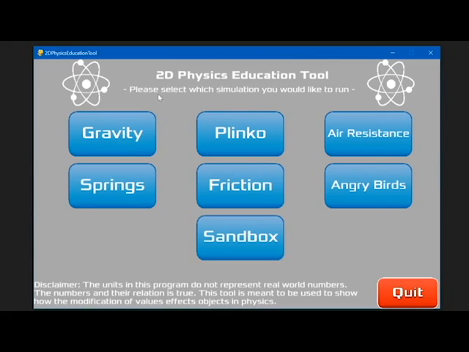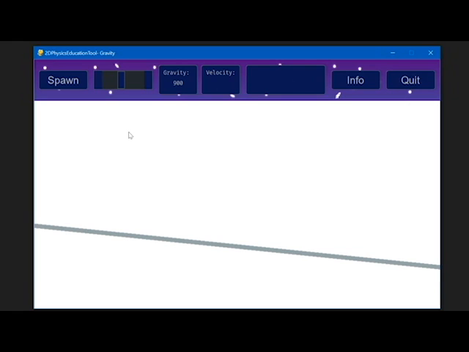Let's take a look at the gravity simulation. So we click the gravity button, and it pulls it up. Along the top here we have our GUI. The spawn button spawns a ball. This is our gravity slider. You can see it changes the value of the gravity.